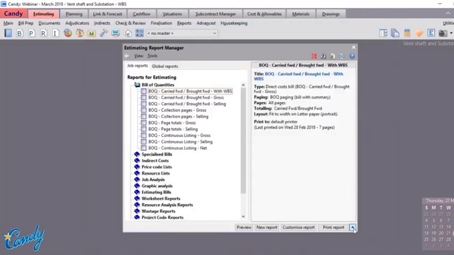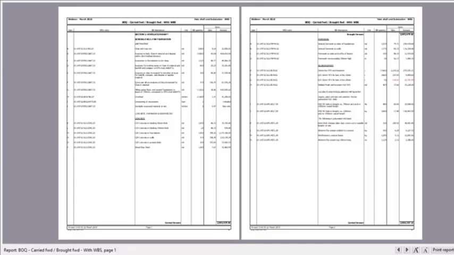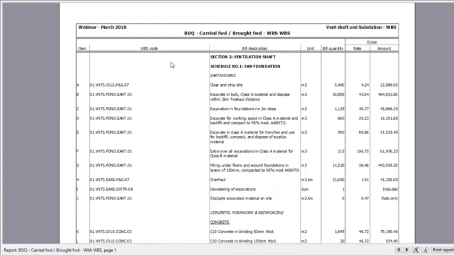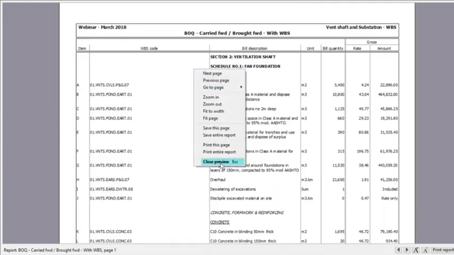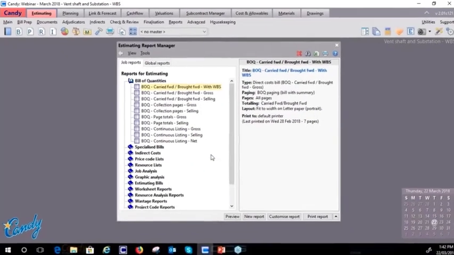Now, you may print preview your report. Once we print the report and preview, you will see the WBS column is now added. You can now print the BOQ with the client WBS structure. As you have seen, the WBS in Candy is very flexible and can be applied to any kind of WBS structure.